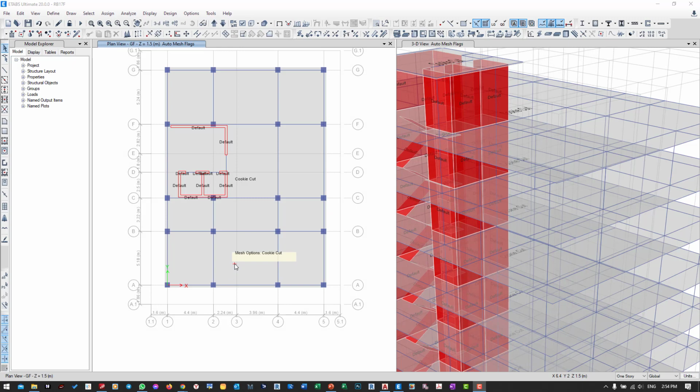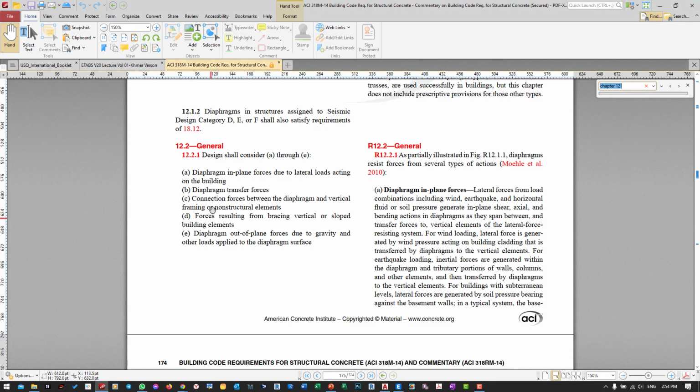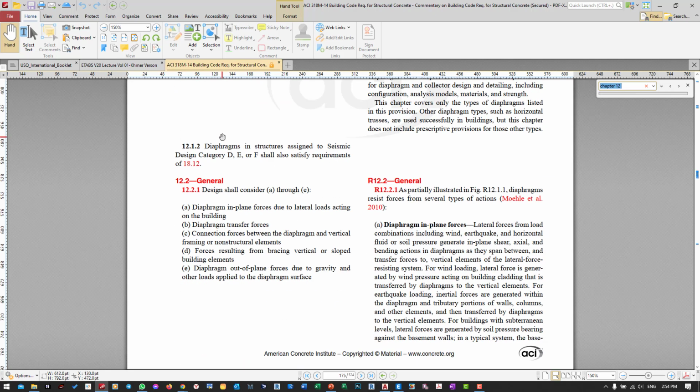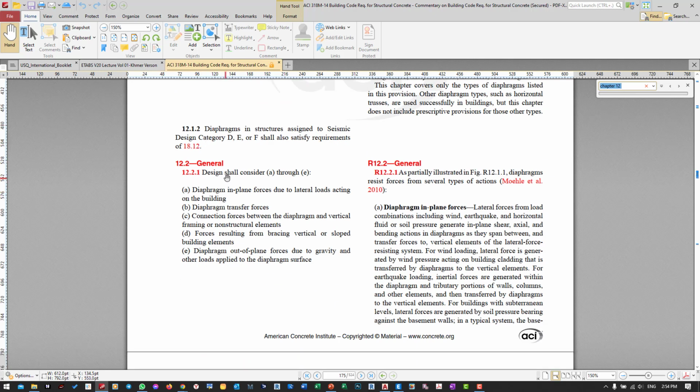Okay, next we will apply a diaphragm to the model. From the ACI code, we can refer to ACI 318-14, Chapter 12, Diaphragms, and how a diaphragm works. For diaphragm design, consider A to E.